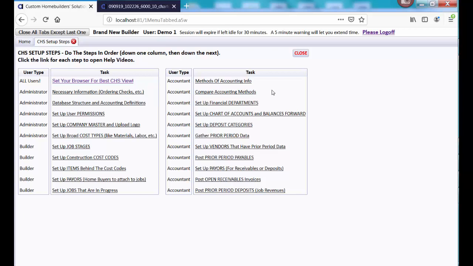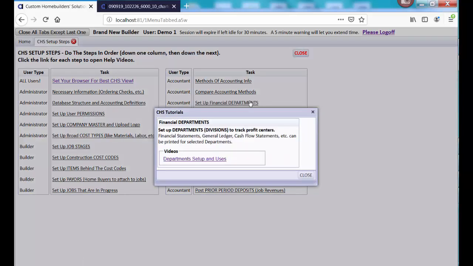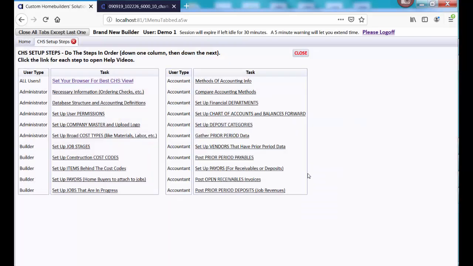The other thing I'd like to mention is that you can see that setting up financial departments is right here before setting up your chart of accounts. That's because when you set up your chart of accounts, there's also a spot to put your balance forwards from your previous set of books before getting CHS, and you can set those up by department. You'll see that more as we get on into the chart of accounts and then into balances forwards. But it's good for you to watch the video about setting up departments and maybe go ahead and decide on some departments that you'd like to have and get those set up.